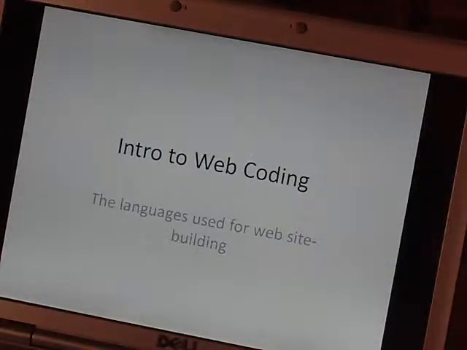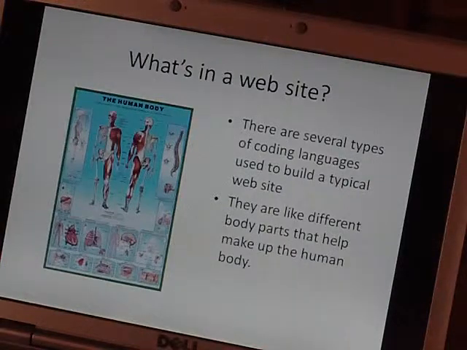Okay, and I think now is time in this class to talk about the technical aspects of web design development, which is the web coding part. When we're talking about creating websites, we're talking about using many types of coding languages. And you can say that a website is like the human body. You know, the human body has a lot of different parts, and each part helps basically make the human body do what it does, move around and be alive basically. So like that, these coding languages help the website come alive online.